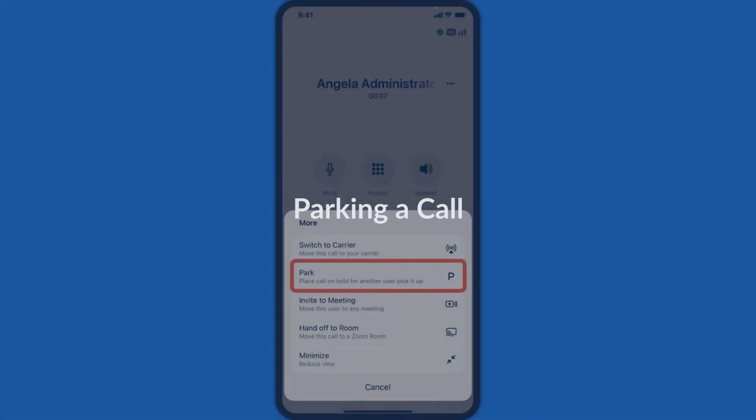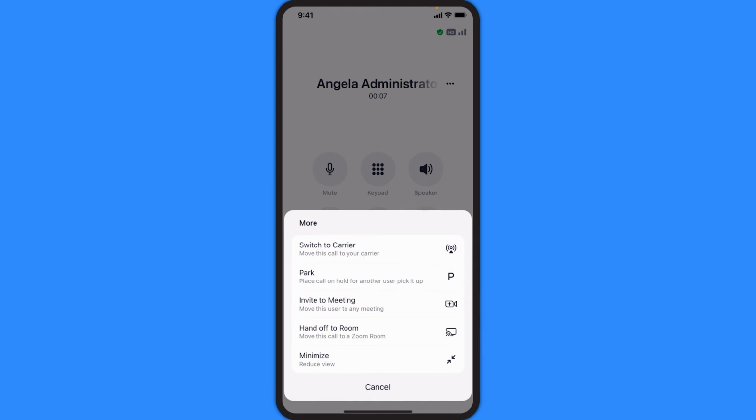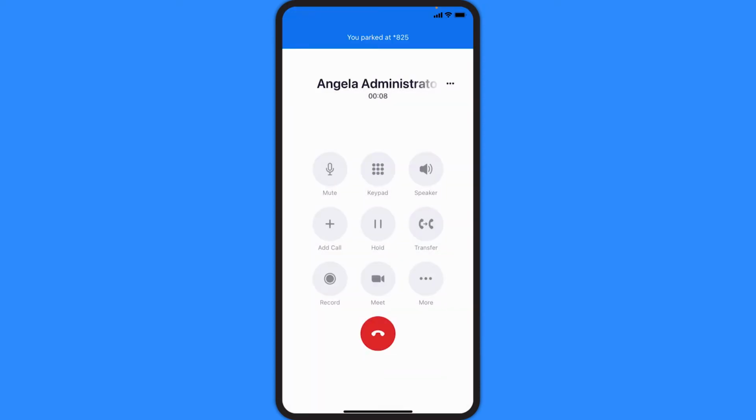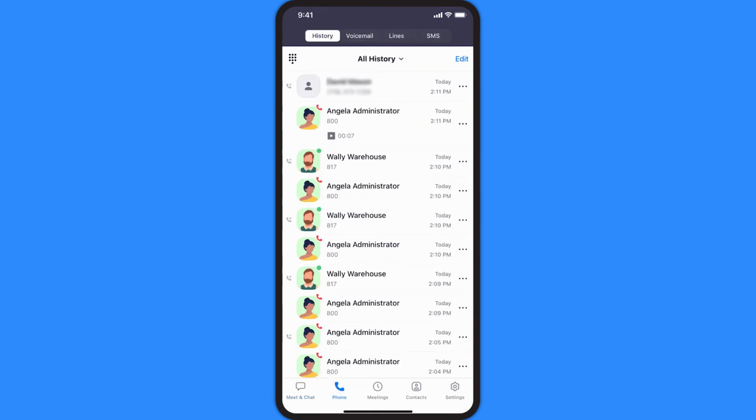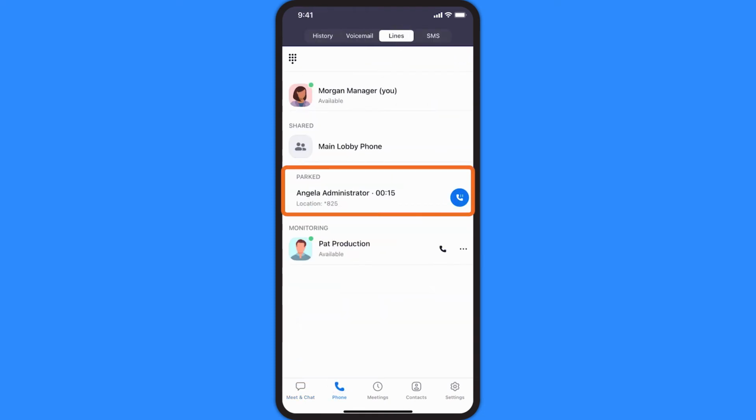Tapping to park a call is similar to transferring a call. However, in this case, rather than transferring the call to a specific person, the call is placed in a hold-like state and a code is generated. The code is briefly displayed at the top of the Zoom app. If you happen to miss the code, navigate to the Lines subsection where you will see the call parked, how long it has been parked, and the code to retrieve the call. Since I parked this call, I can also pick it up by tapping on the blue phone button.